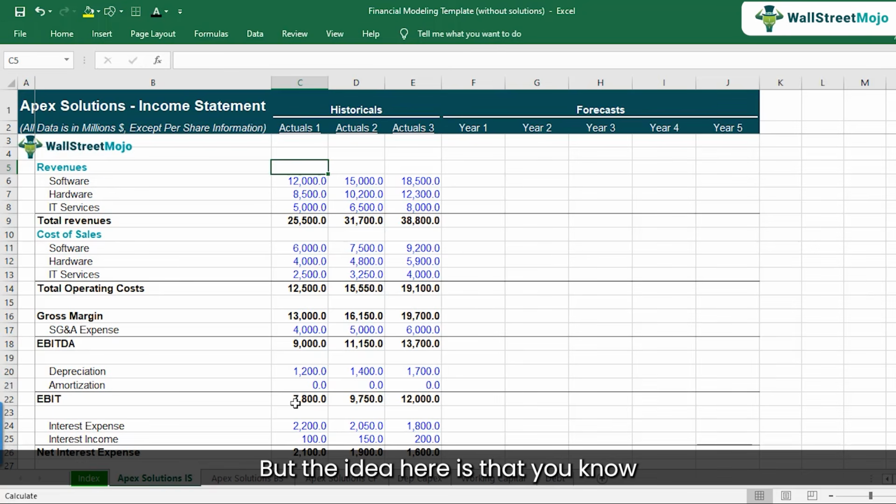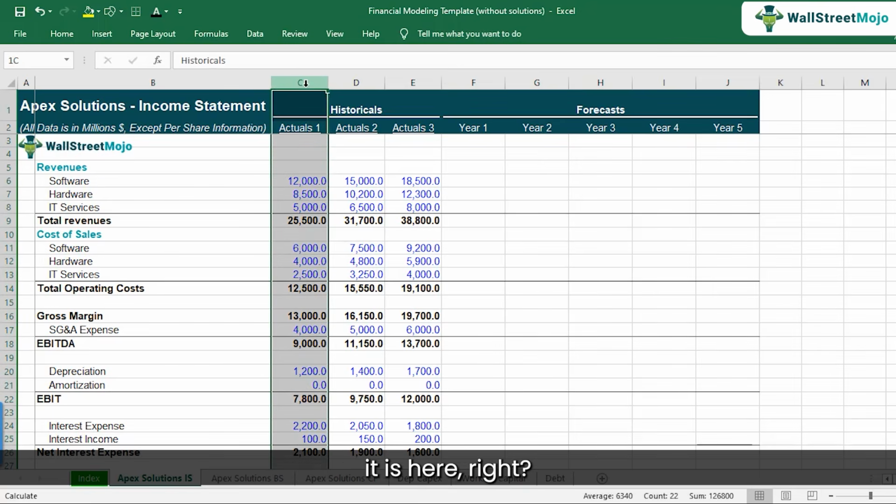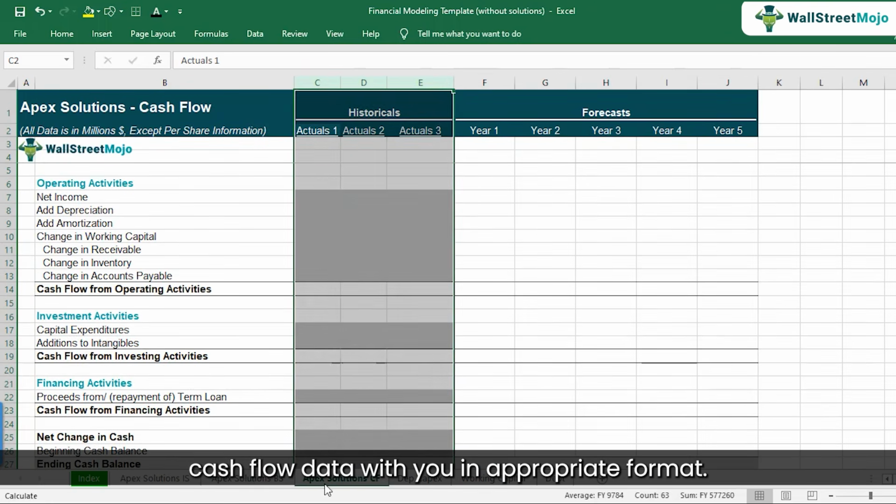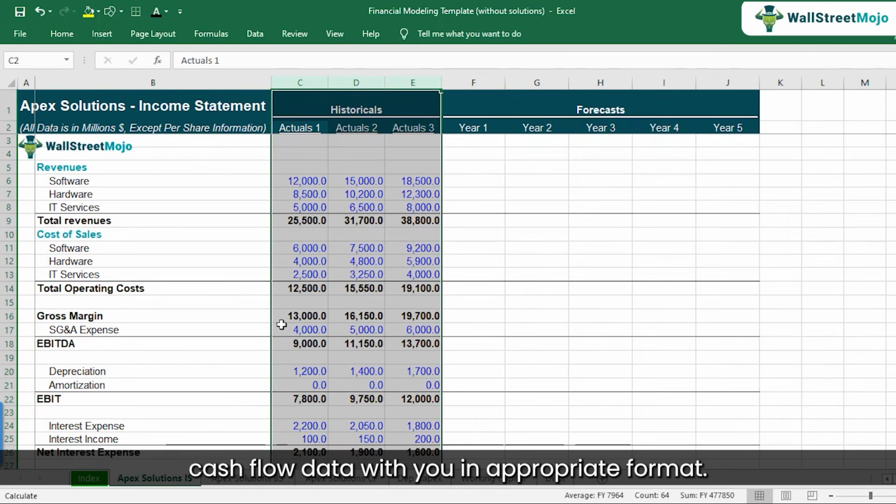But the idea here is that you have to have a well formatted financial model, like the way it is here, right? So you may want 3 years or 5 years of projected data, as well as historical data with you, so that you can do analysis on that data. So the structure would mean you have income statement, balance sheets, cash flow data with you in appropriate format.